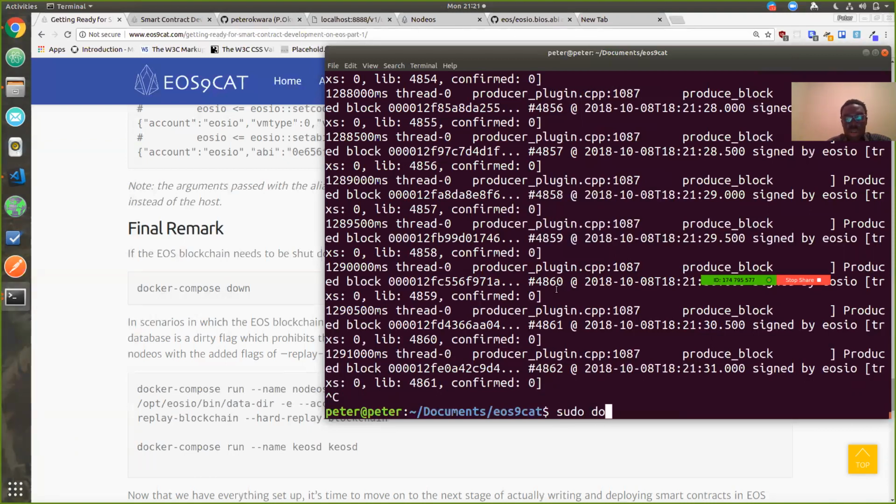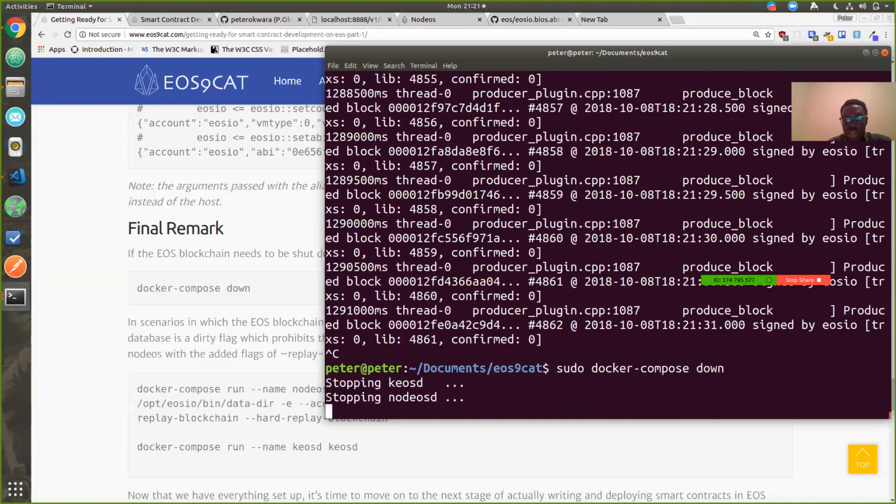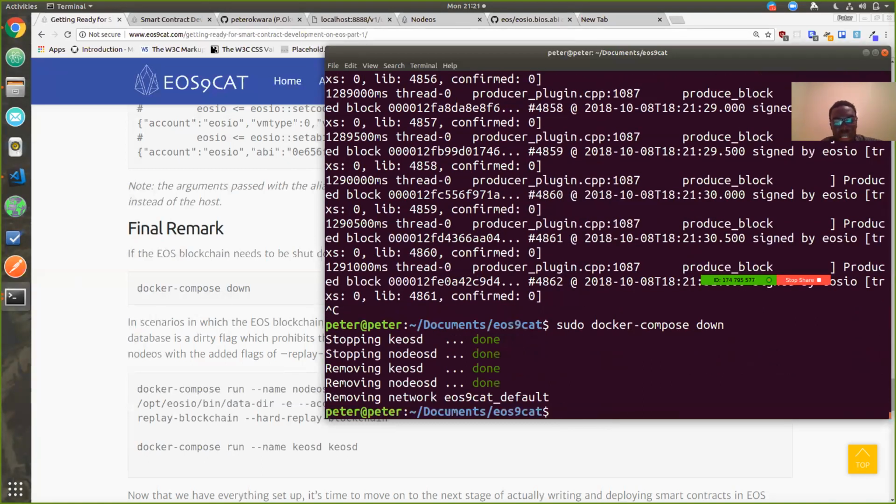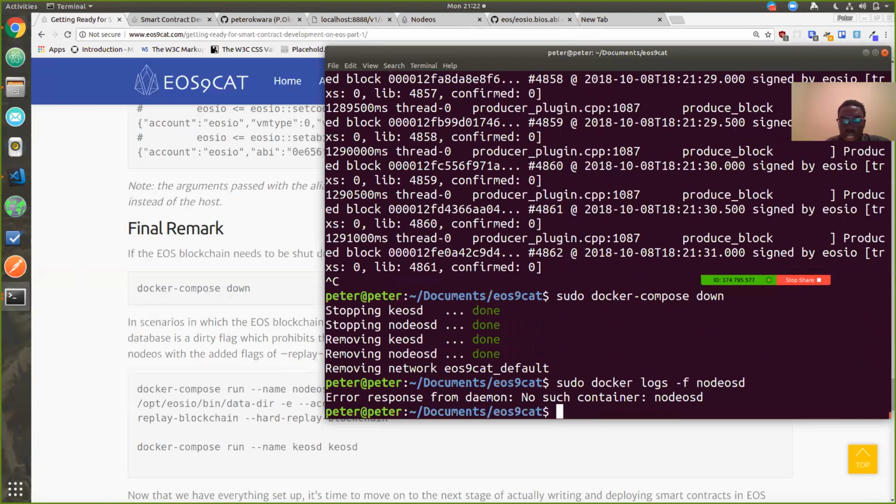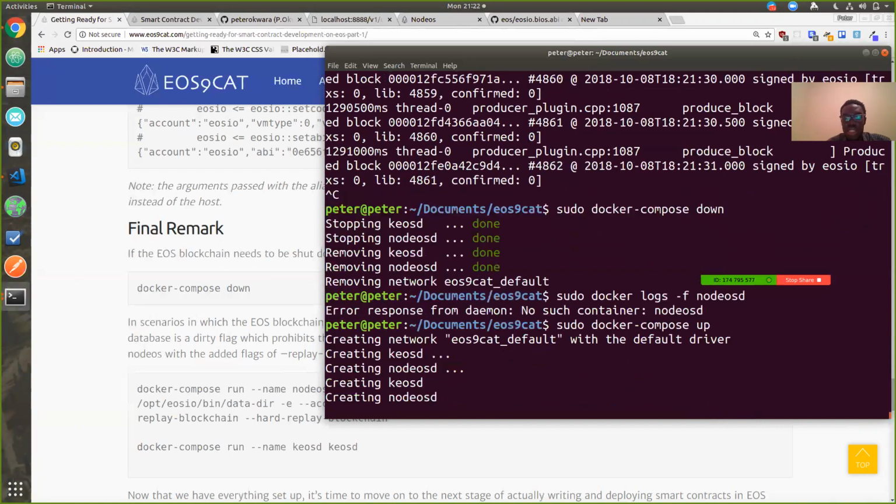sudo docker compose down. When you press that, it says stopping keosd, which is the wallet software, and nodeos, and removing the network. To confirm that, when I stream the logs and press enter, it gives me an error because no such container is running, I just stopped everything. Then to run it up again, sudo docker compose up, this is one way. But in this way, it will show you all the logs directly.